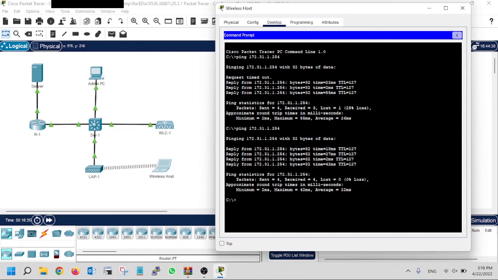So that's it. In this lab we have successfully created a wireless profile on the WLC, secured it with WPA2 PSK security, and finally we have connected the wireless host and verified the connectivity from the wireless host to the server.